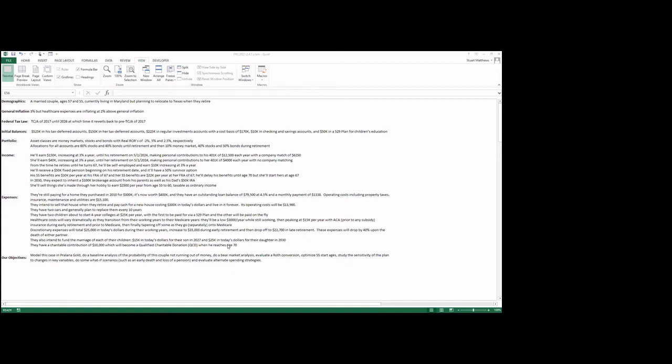As far as their portfolio is concerned, they have asset classes of money markets, stocks, and bonds with real rates of return of minus 2%, 5%, and 2.5% respectively. And then the allocations for these accounts are all the same. They're 60% stocks and 40% bonds until the retirement date, after which they get a little bit more conservative and go with 10% money market, 40% stocks, and 50% bonds throughout their retirement years.